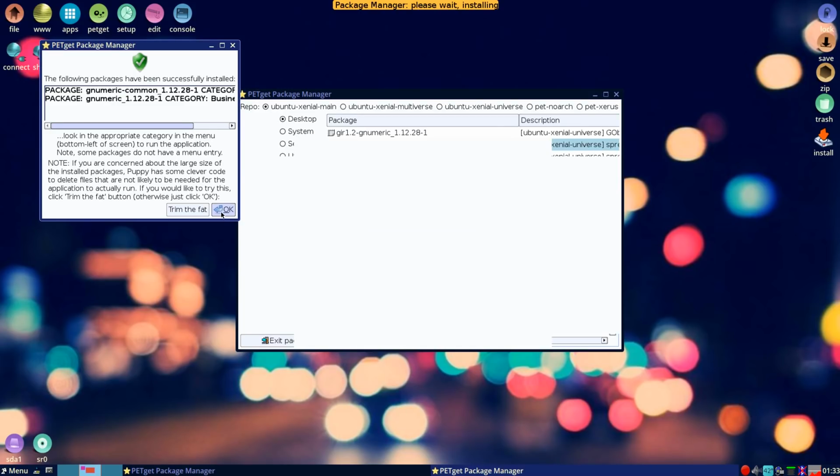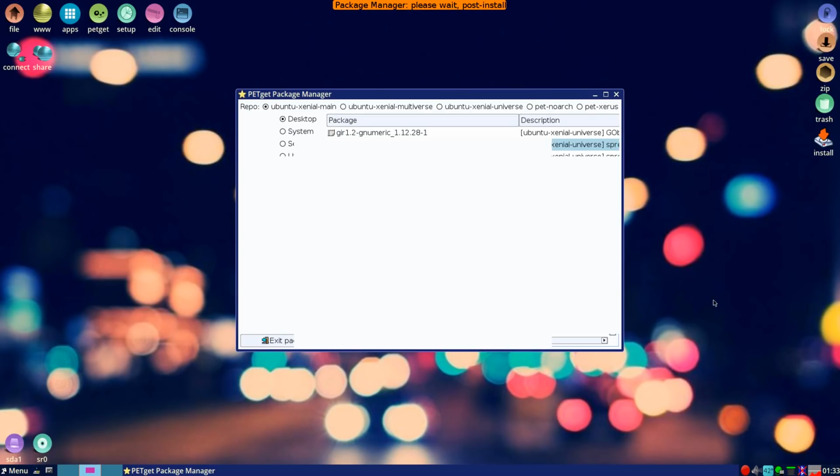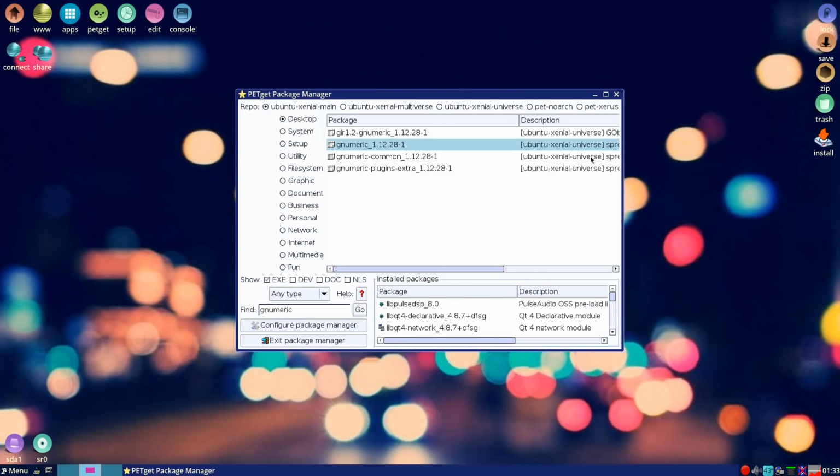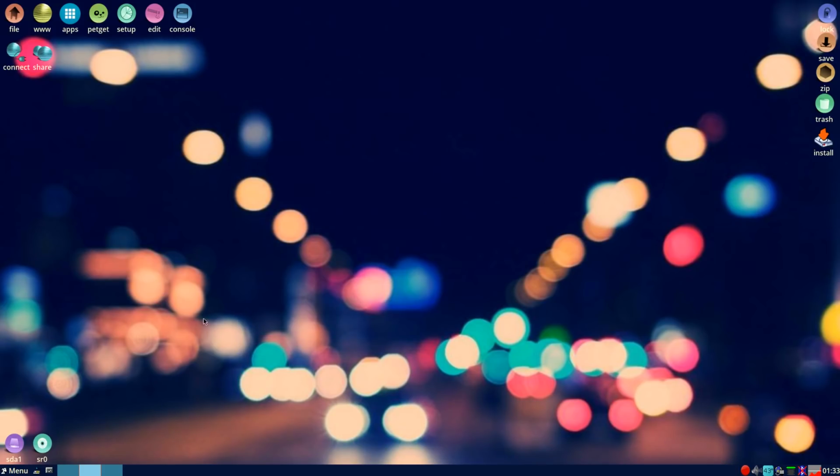Now this is where you can see it's a real modern machine because it's so fast, okay? If you're using an old machine, obviously it's going to take a bit longer, just a little bit longer. Just wait for it to do its stuff, okay? Yeah, I've got to get QT base, Abbey 551, okay? That's for AbiWord, by the way. So Gnumeric should be installed. Should we see if it works?